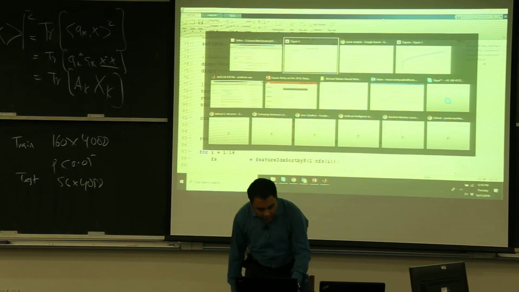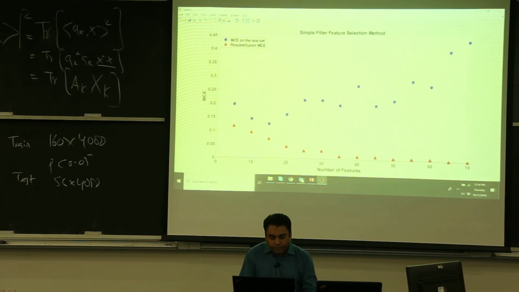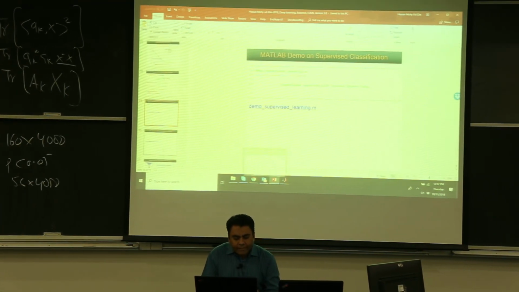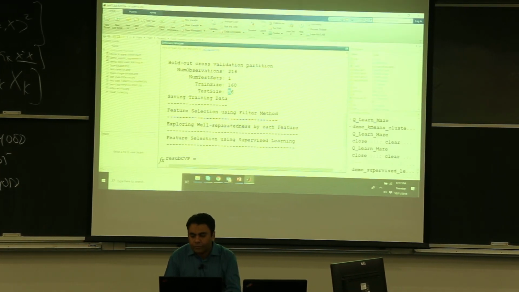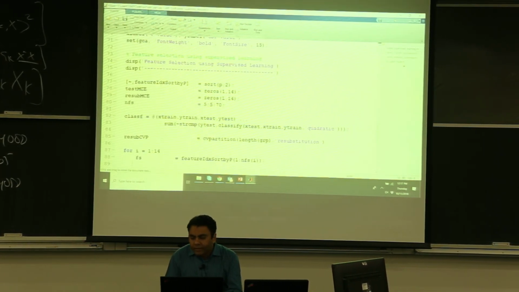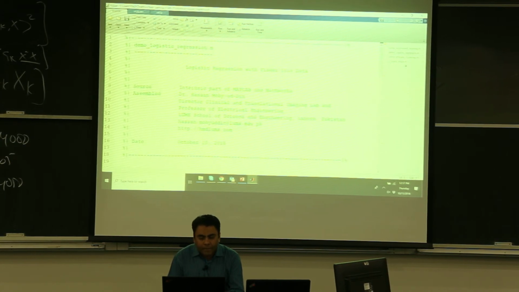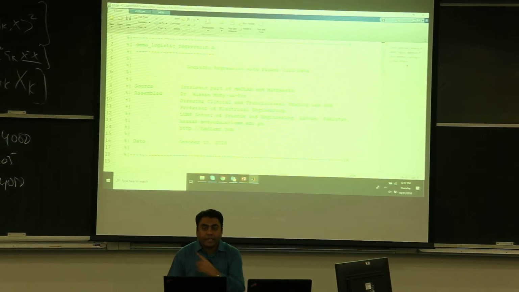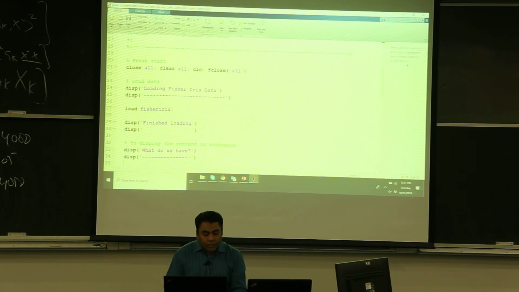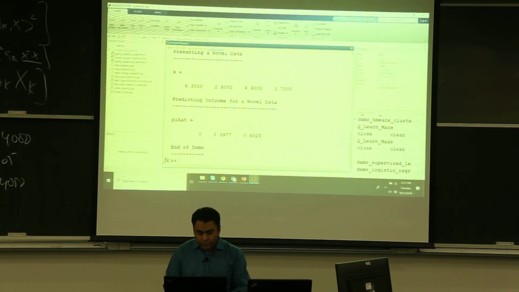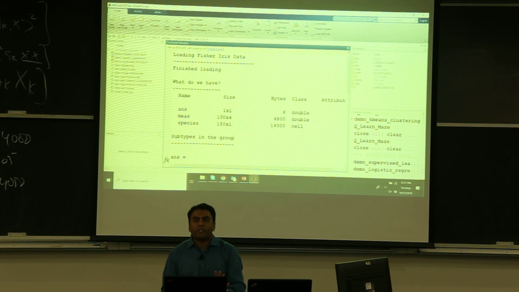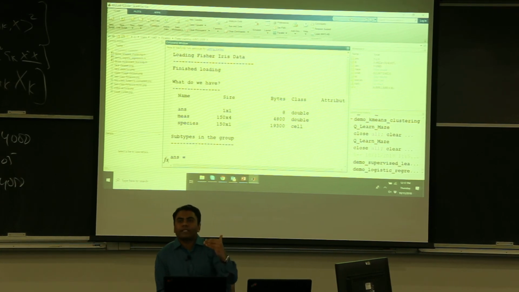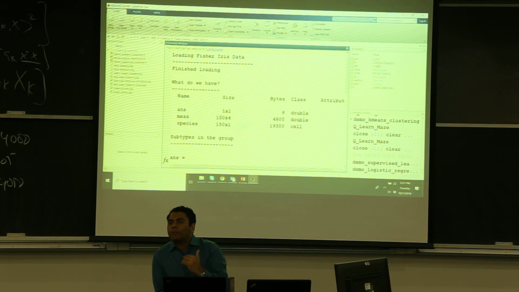All right. So now I'll show you another example, which is basically a demo on logistic regression. So this was classification basically. So in logistic regression, what I'm doing is the following. I use again this Fisher Iris data set that I had shown for overfitting. So it has 150 measurements, so 150 by 4. So you have 150 examples, and each example is a 4-dimensional vector.